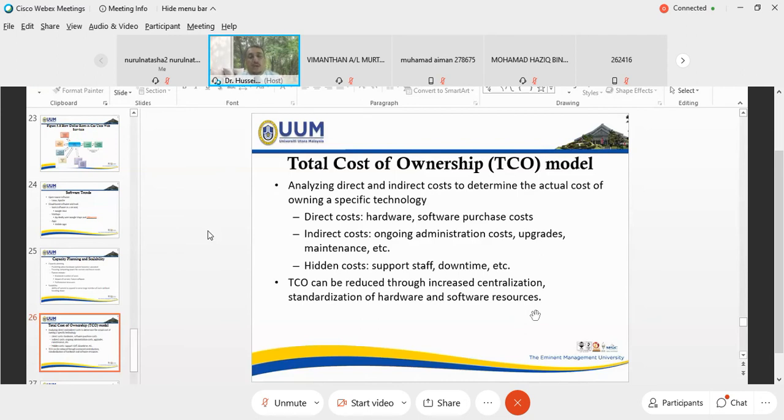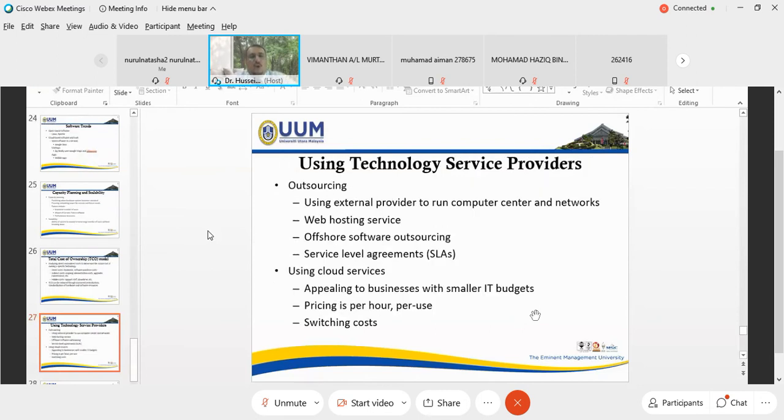So TCO can be reduced through what? Increased centralization and standardization of hardware and software choices. How can we do this? Companies sometimes don't buy hardware because they found that the direct and hidden costs are high. What do they have to do? They use technology service providers from outside. There is a vendor who can sell and provide that system, like cloud computing. Cloud computing is one of them.